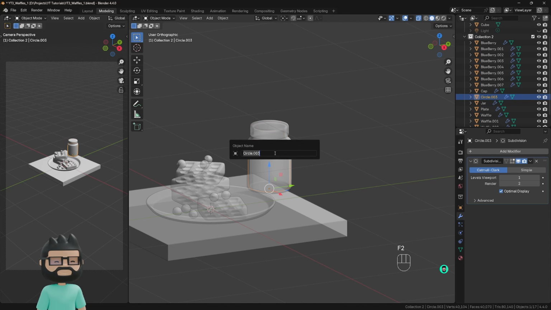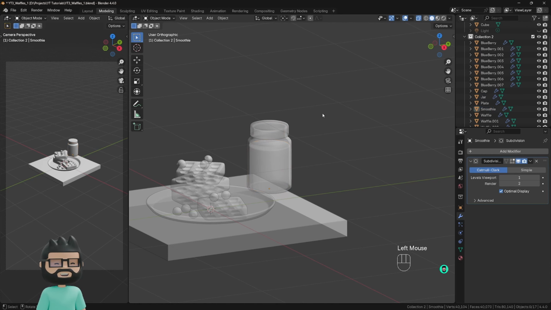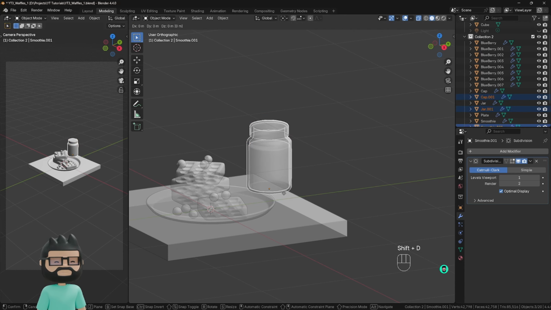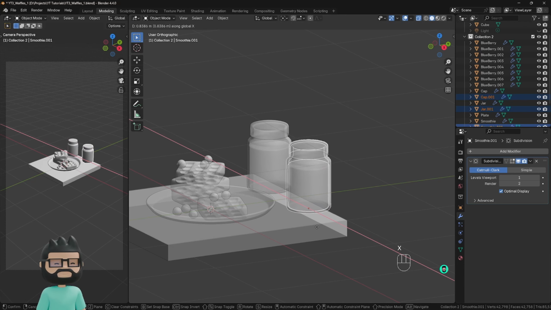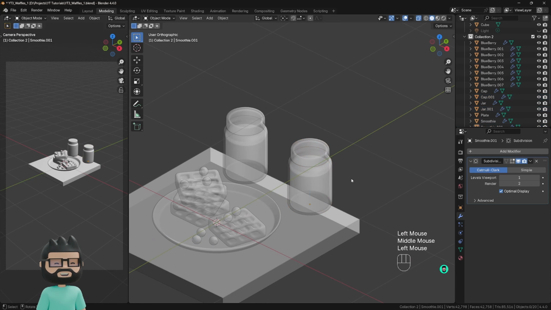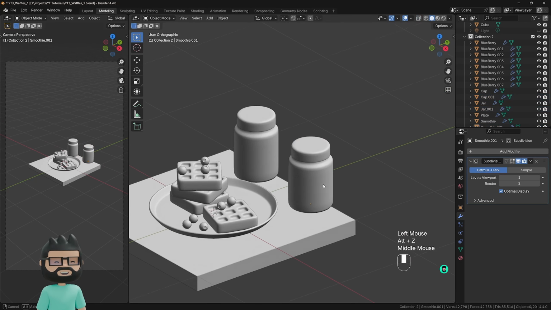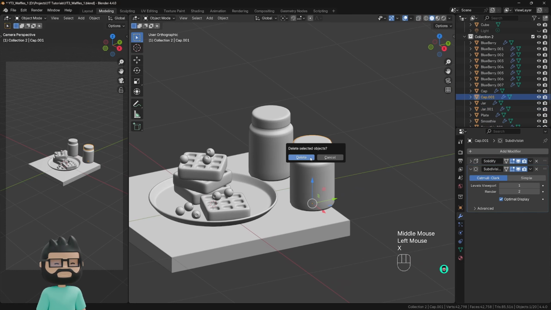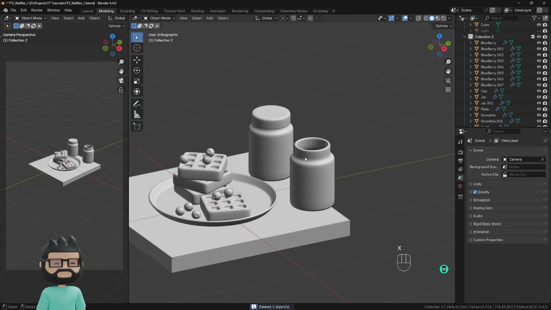So let's press F2 and rename it to smoothie, and now let's click and drag and select all of these and press Shift D to duplicate and press X to lock it in the X direction and move it in the X direction. Click to confirm, and now let's go out of X-ray mode by pressing Alt Z. Click on this cap and let's delete it by pressing X and delete.